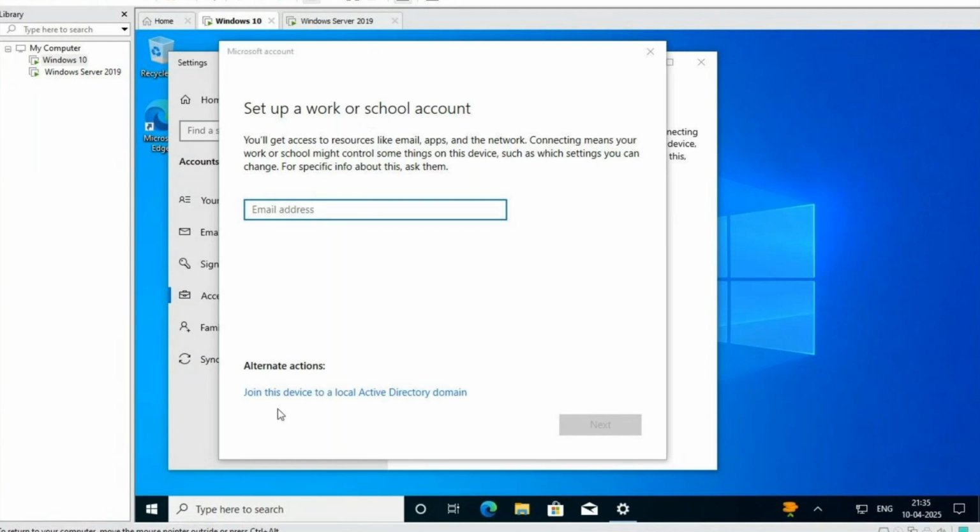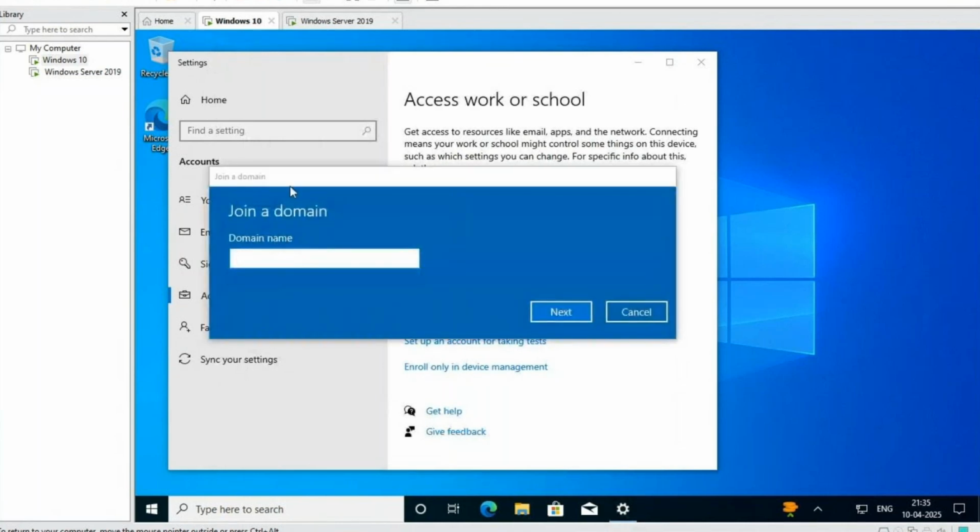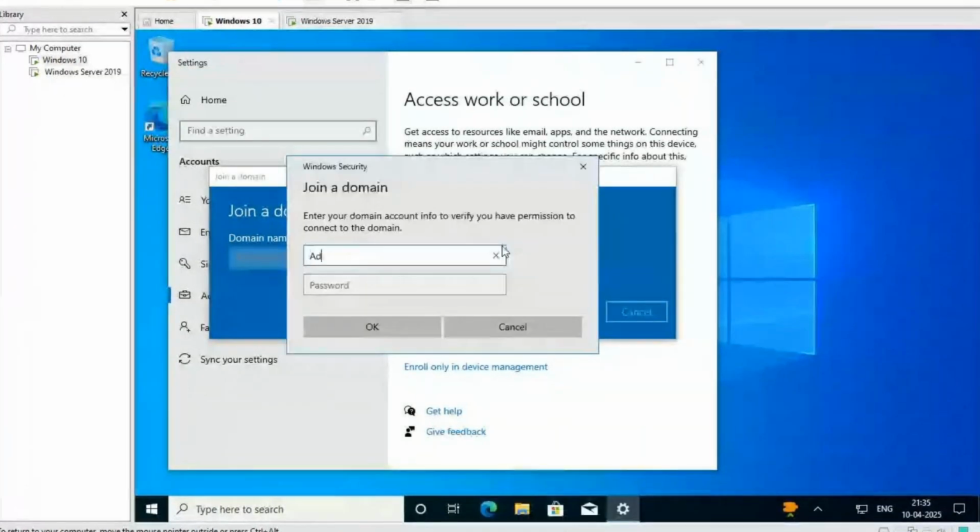Okay. Now it says email address if you want to set up a work account, but there is an option: join this device to a local Active Directory domain. I have selected that. Now it is asking for the domain name. My domain name is marvel.local. Next. Now it is looking for that domain. If it is found, then it will ask me for credentials and then it will add that device. So the username is administrator and the password is p8w0rd.